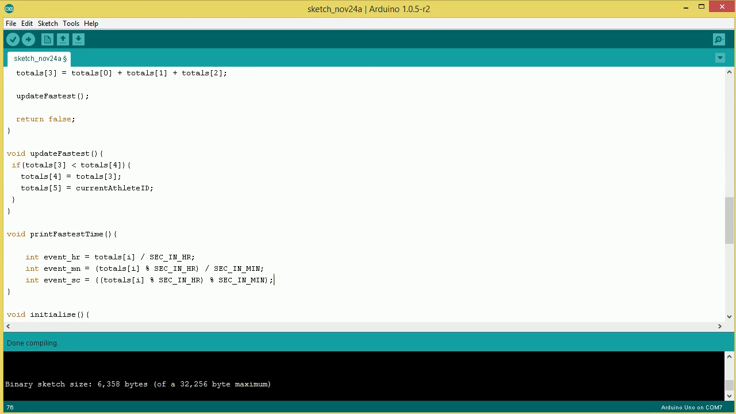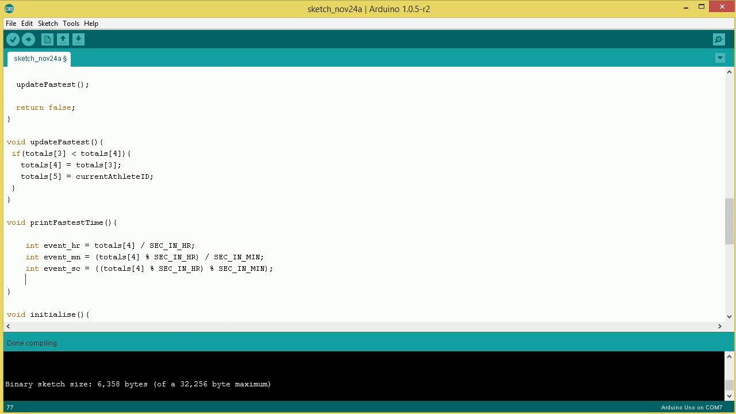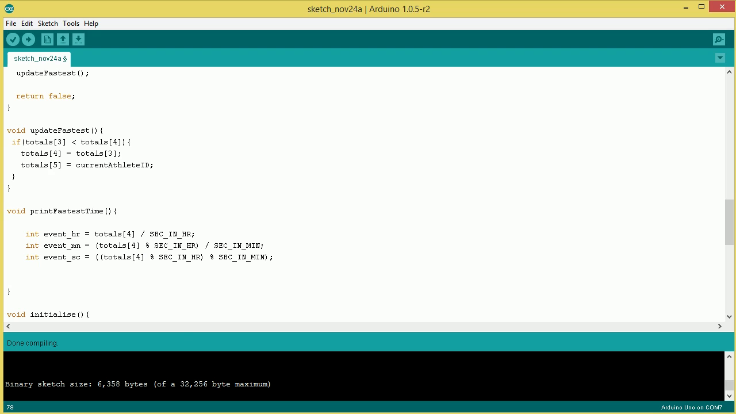So this is the code to break it down into hours, minutes and seconds. I want totals 4, which is the 5th element, which will contain the fastest time, and the format that it needs to be in is, let me count them, 1, 2, 3, 4, 5. So we need to do serial print line 10 equals 1, 2, 3, 4, 5.